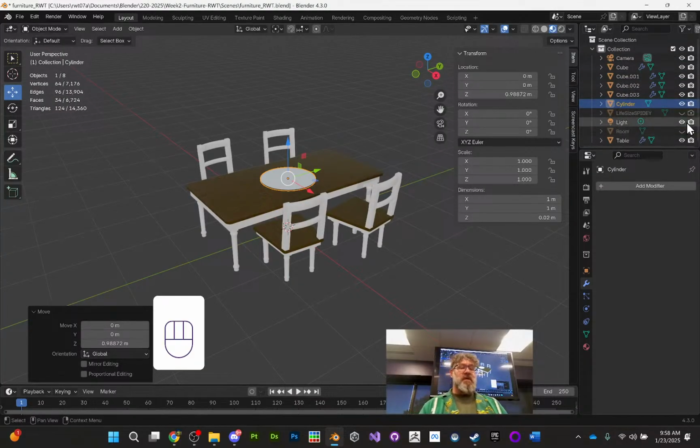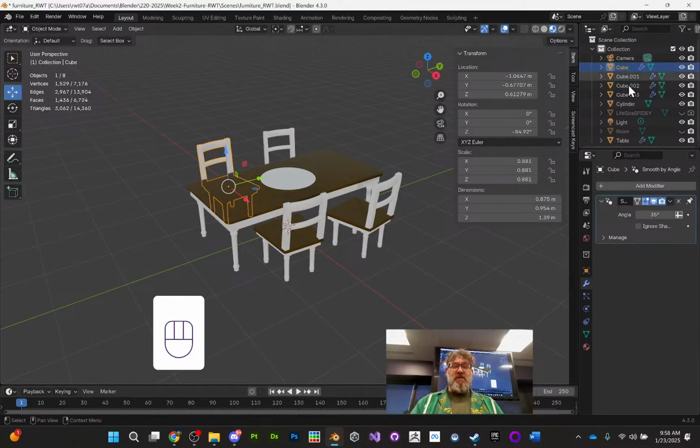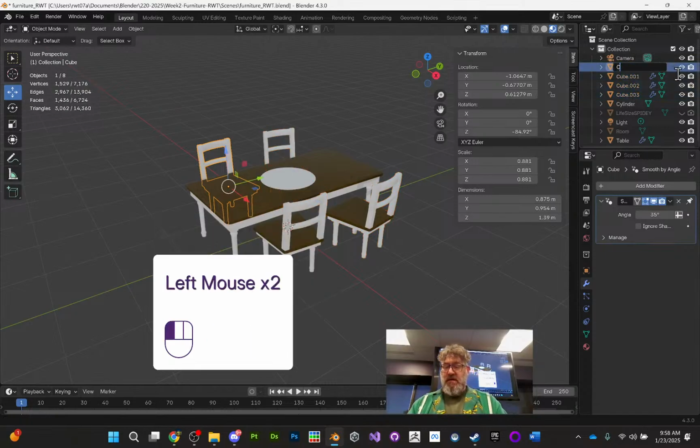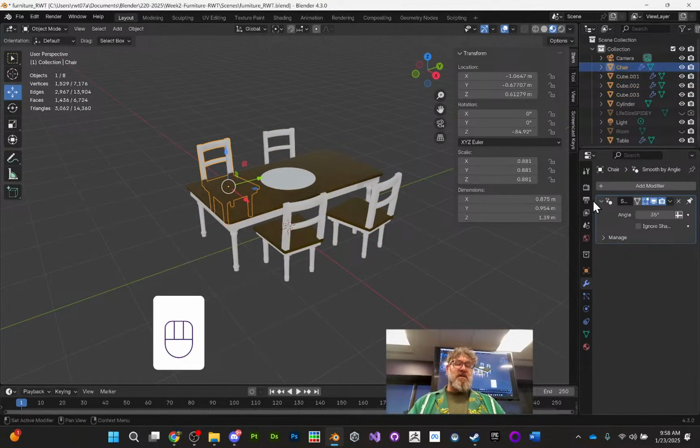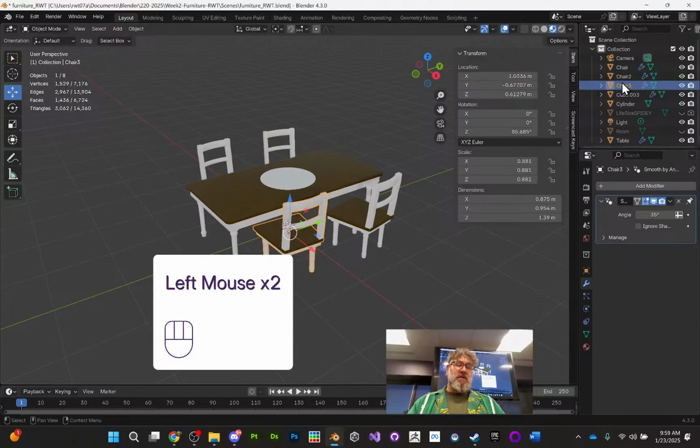Oh no, look what I did. I've got 4 cubes here. I didn't even rename my chair before I duplicated it. So now I've got to name them all. Can I do that at once? Nope. All right, so I got chair, chair 2, chair 3.